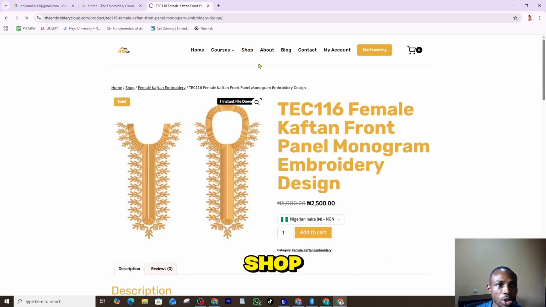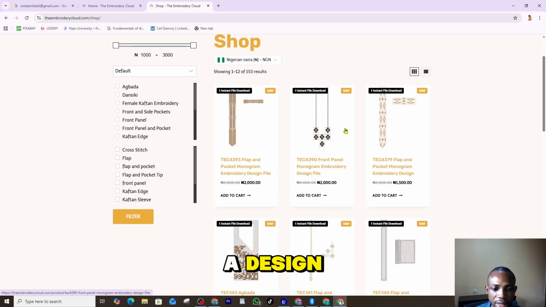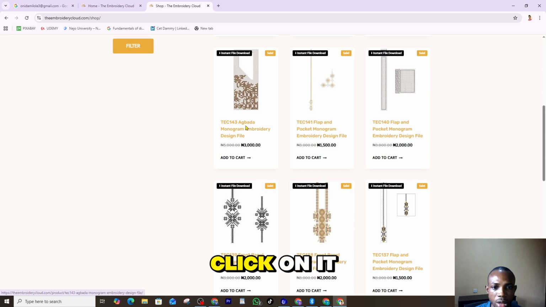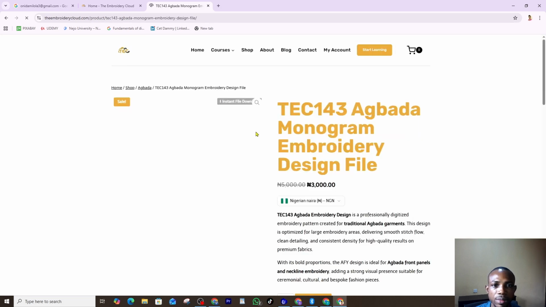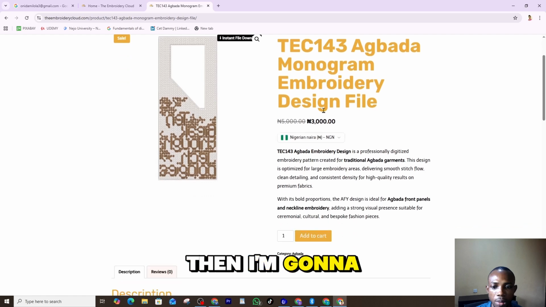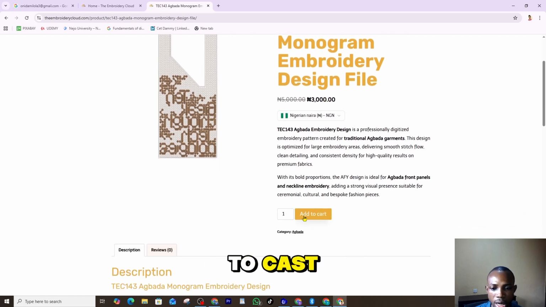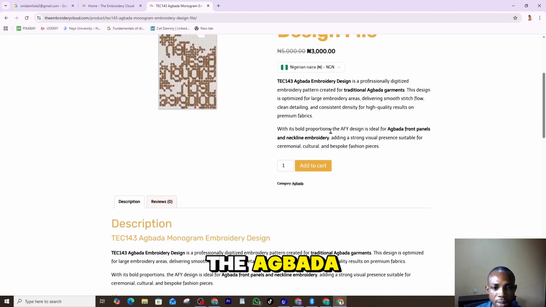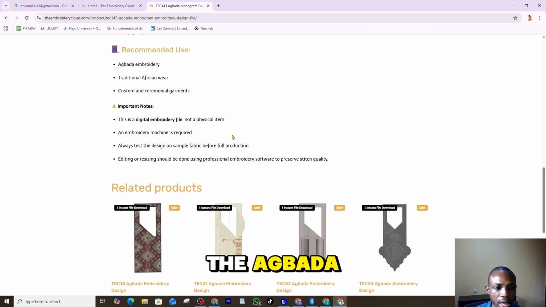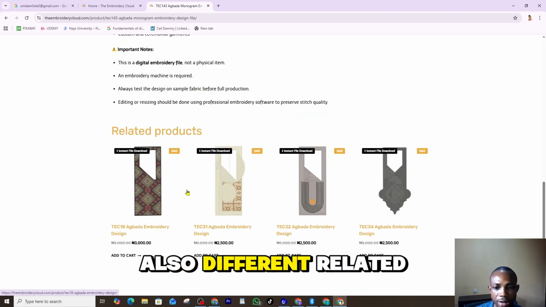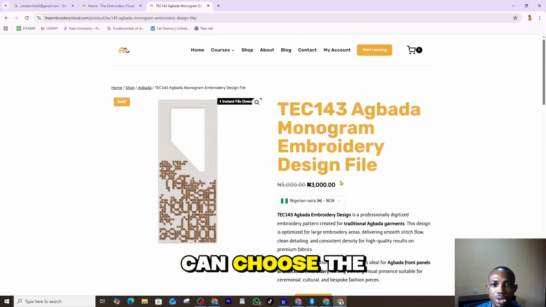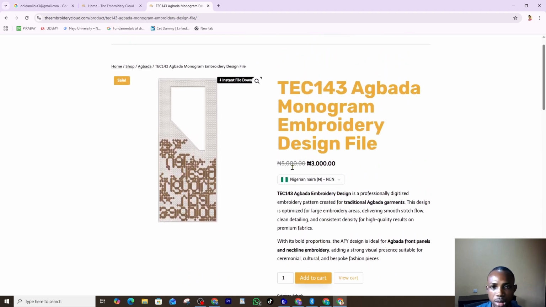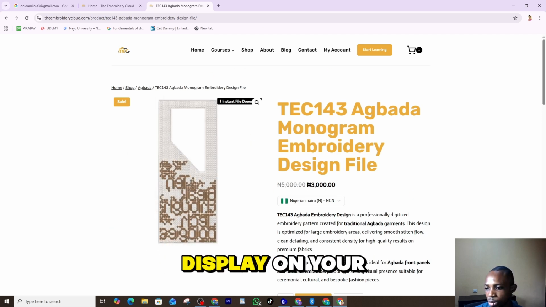Let me go back to the shop and let me try to buy a design, and let's see how. So let's say I want to buy this Agbada design now. I'm just going to click on it. Then I'm going to come down and click on add to cart. If you need any information about the Agbada, these are all the information about the Agbada, and there are also different related products under here. You can choose the design you want and then add to cart. Right, it's going to display on your cart here.